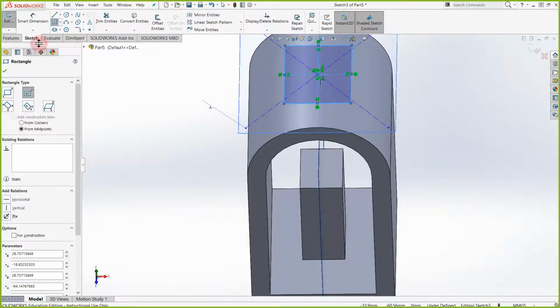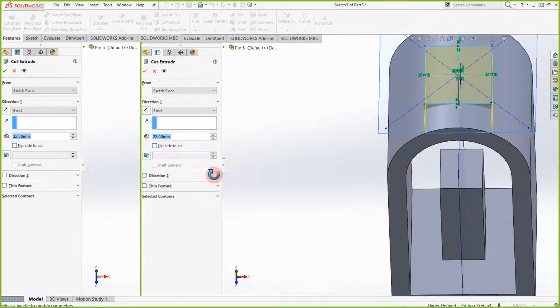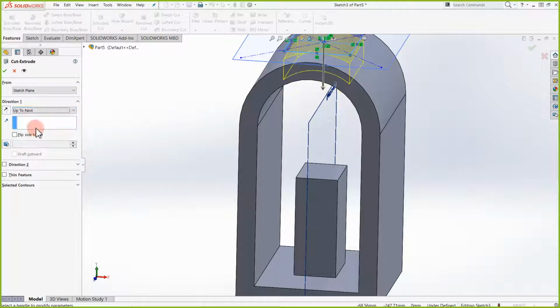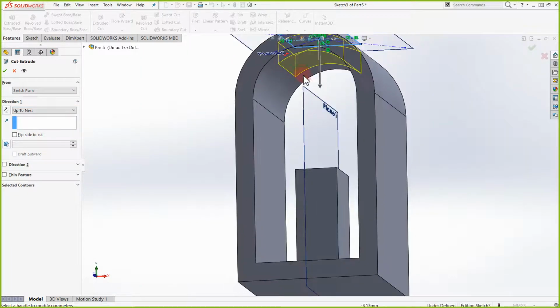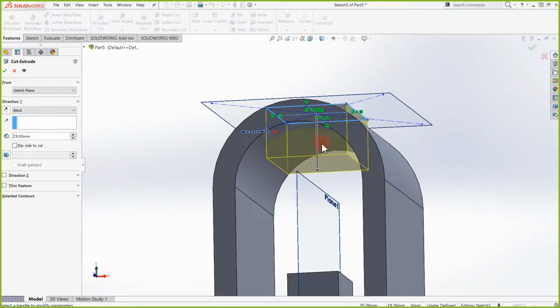Go like this, extrude cut, going down. Instead of going through all, I'm just going to give it a distance this time. So I could say up to next, which means it'll cut in and go right up to here. It won't go all the way down, it'll just go to this face here. Or I could just do up to surface, or I could just do a blind option and just say cut through a certain distance.